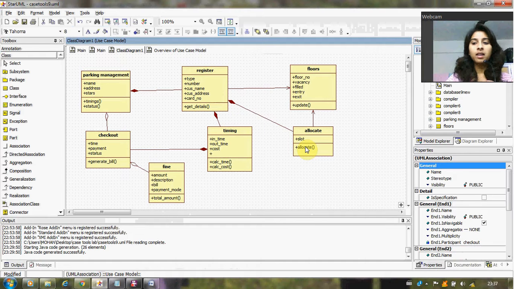To be precise about what happens in this class diagram: the parking management is the main class, where the address of the parking slot, the opening timing, closing timing, and status of it, everything is present. Once a car or vehicle enters, it has to register. So the type, the number of the car, the customer name, address, phone number, card number, all those details will be registered or collected.